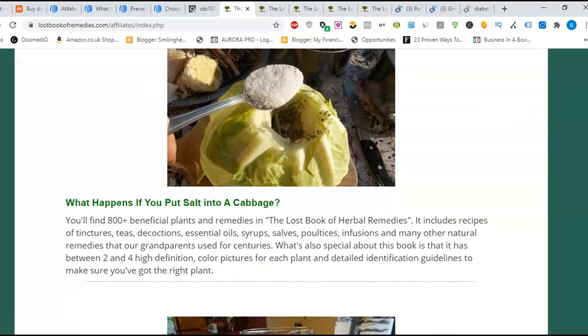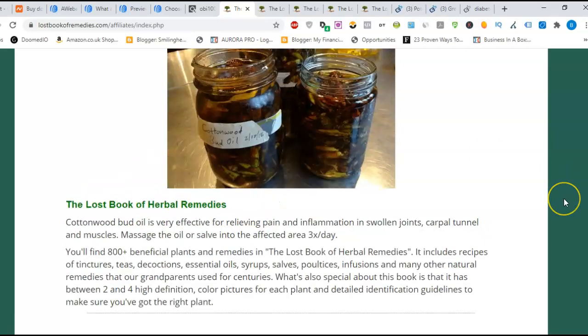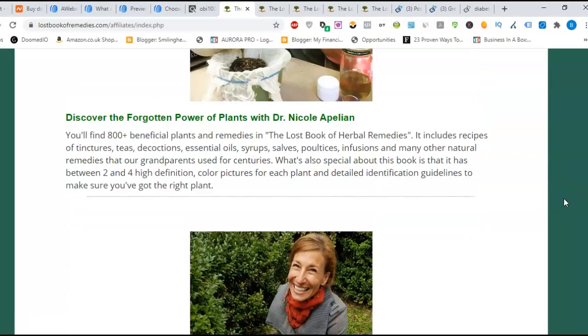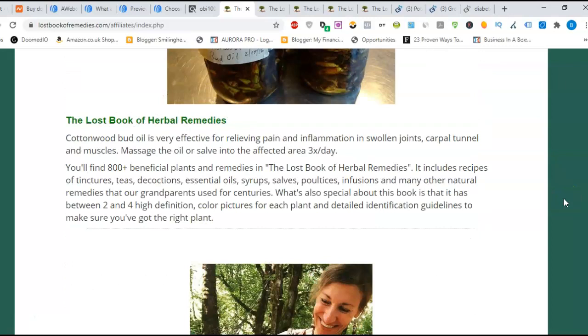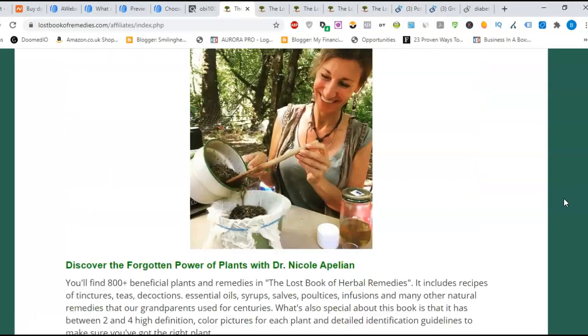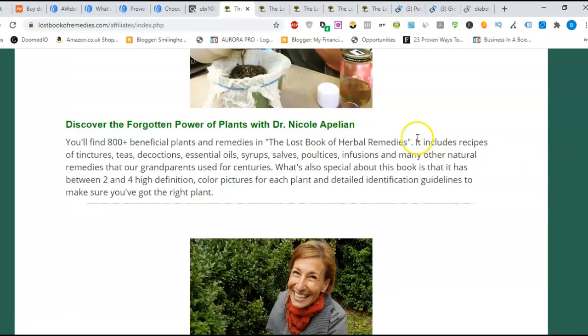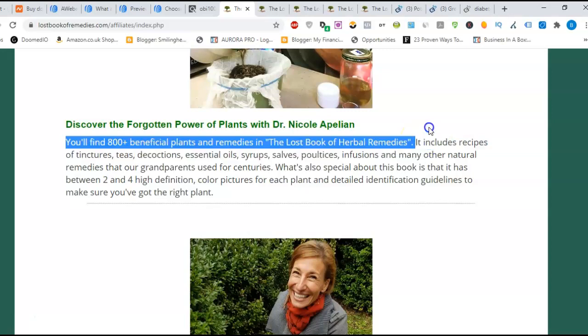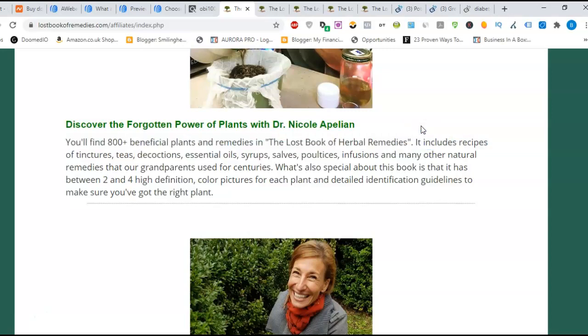Here's a good example of something you can use on your landing page. What happens if you put salt into a cabbage? The Lost Book of Herbal Remedies. So we're scanning through for ideas that we can use on our landing page. Basically something that is attention grabbing, we can maybe just copy it, or maybe edit it, shorten it, and put it into our landing page.